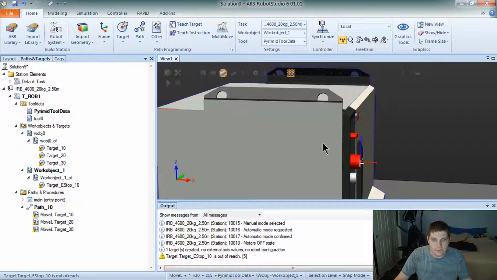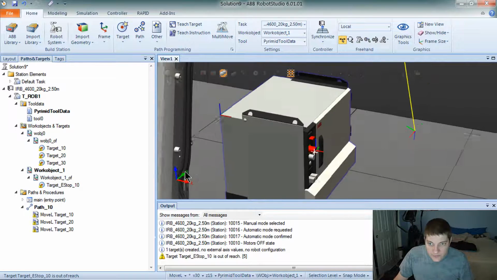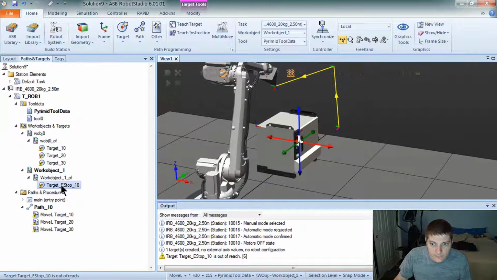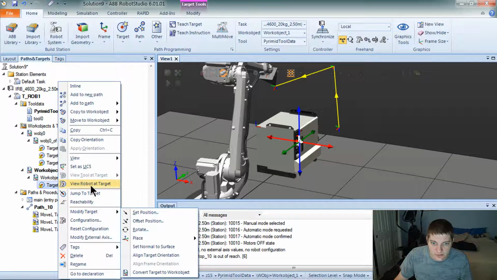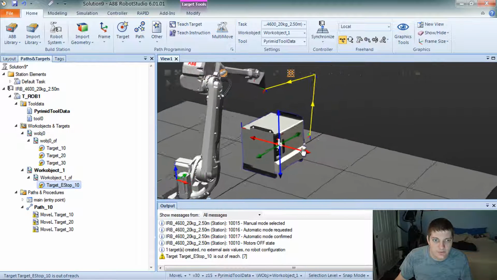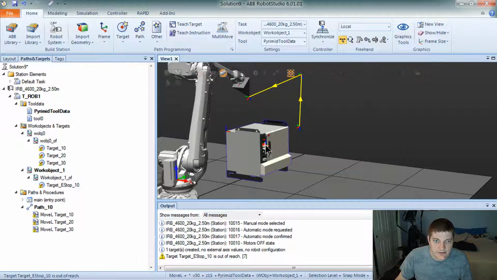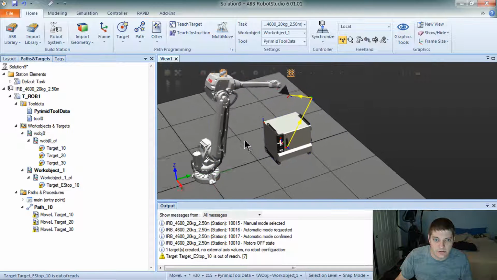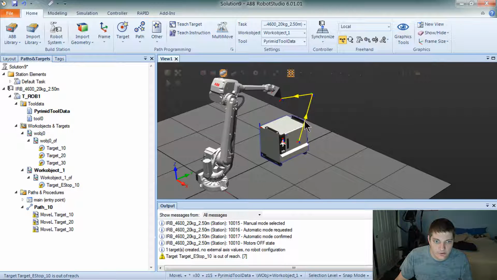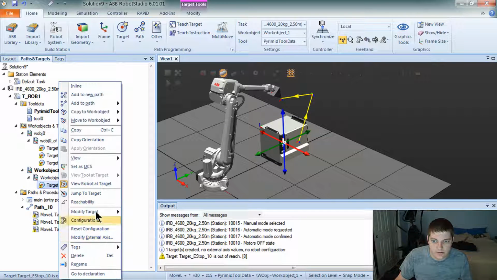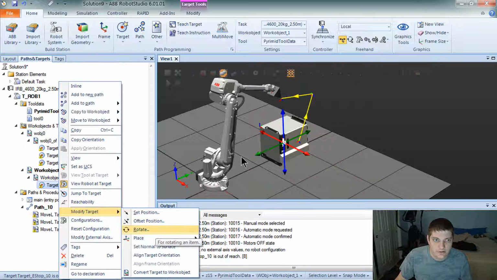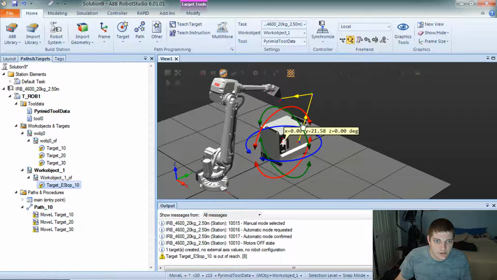So if we want to view the robot at that target, we will right click, view robot at target. Oh, it was already on. View robot at target, saying he's out of reach. So this coordinate system needs to match that, and clearly our Z is pointed straight up, so the robot can't reach it. So we can either move our box or rotate our target. So let's try this first. Let's see if we can just free rotate it.